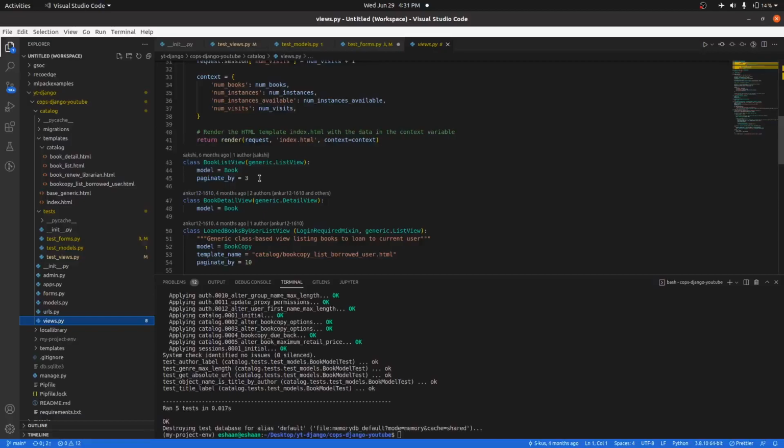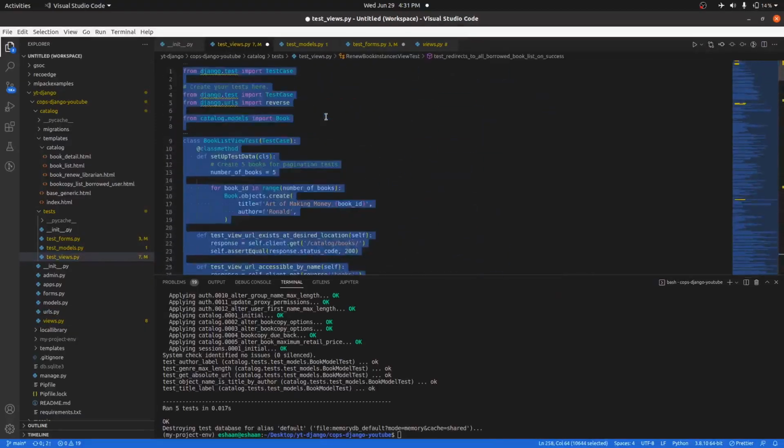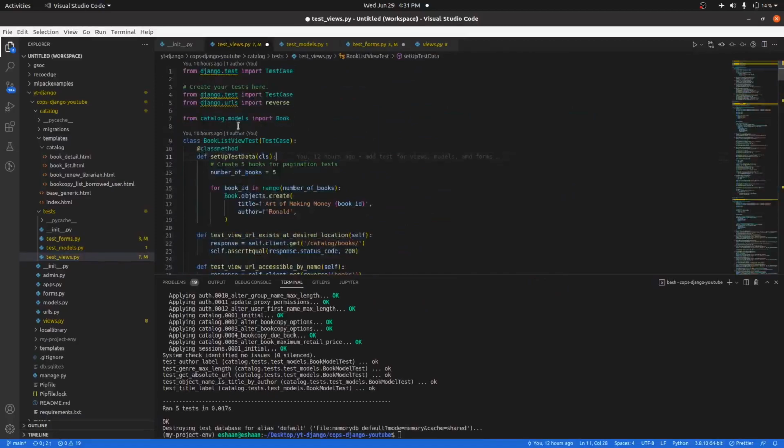Now we are going to implement all the tests that we need for this view. All the tests use the client which belongs to our test case derived class. Let me quickly move to test_views and comment it. Similarly, as we have done in all the other test files, we have imported the necessary things. Since we are using TestCase, as it has the client, we have imported that. Also, since we are using the reverse function, we have imported that. And apart from that, since the book list view is also going to need the Book model, we have imported that from catalog.models.